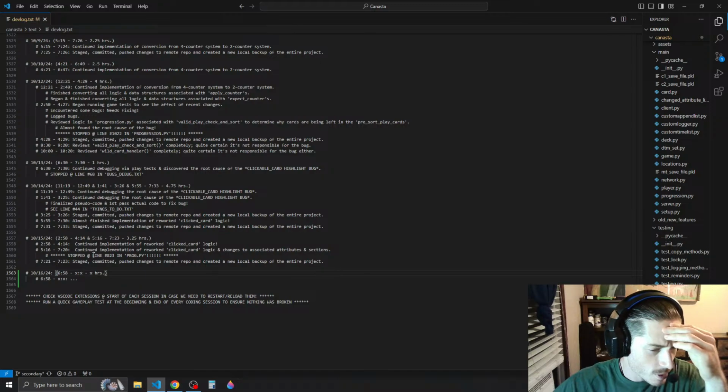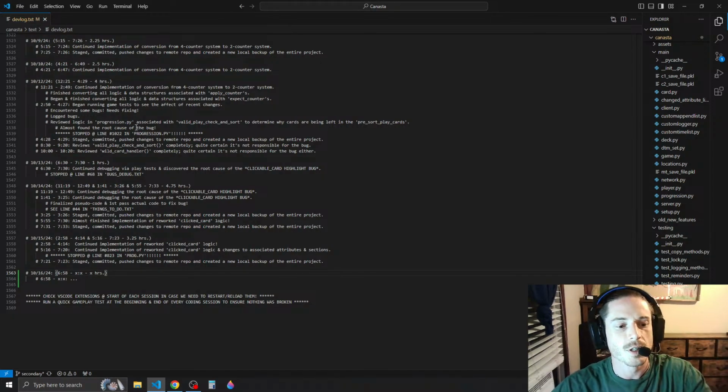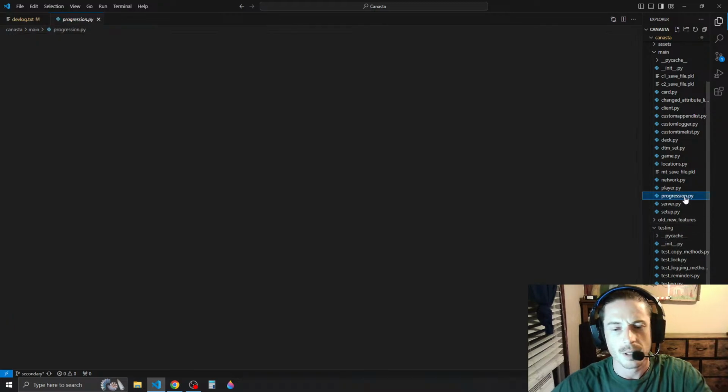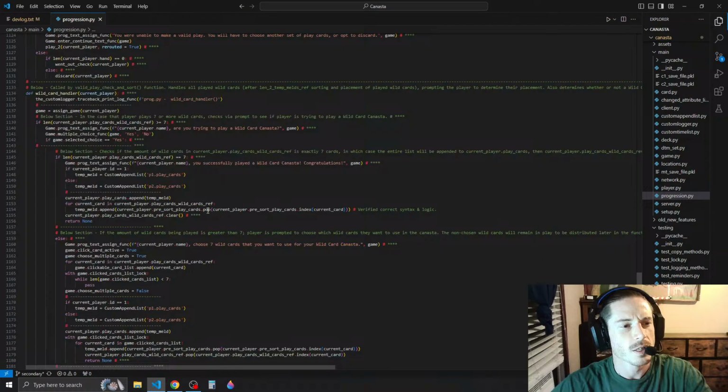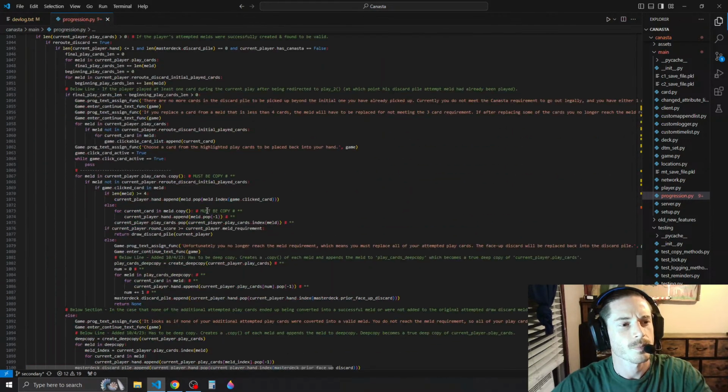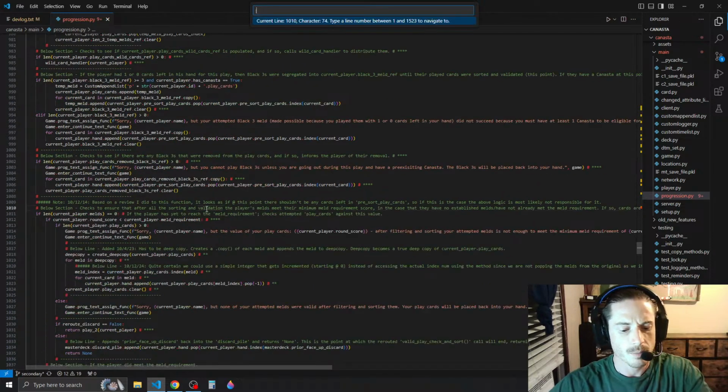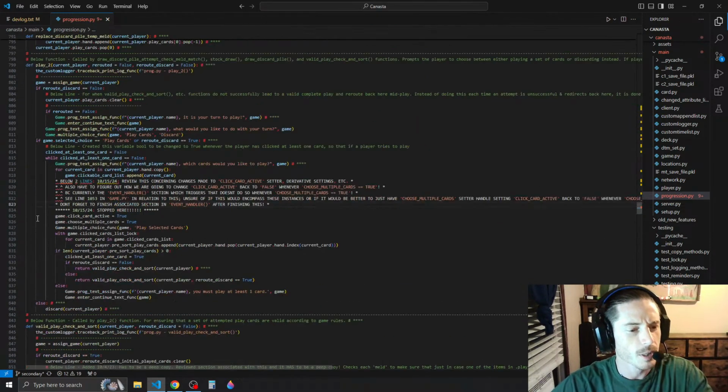So yesterday we did some more work on clicked card logic, choose multiple cards logic, click card active logic, all that stuff, and we stopped at line 823 in progression. I don't remember us stopping at that spot. Let's see if that's actually true. Alright, here we go. Okay, so this is where we stopped, and let's read what we wrote.